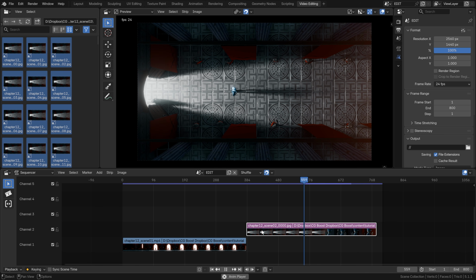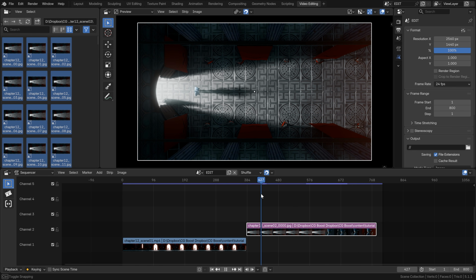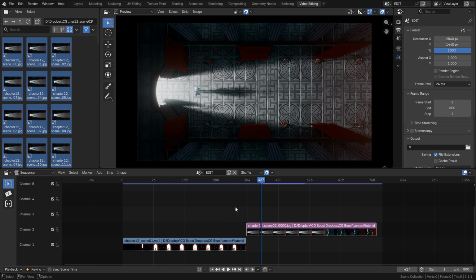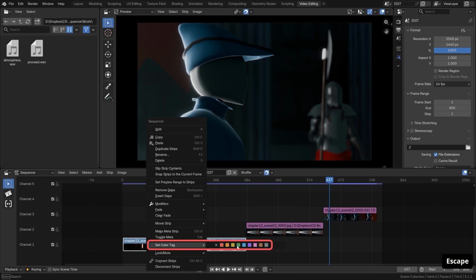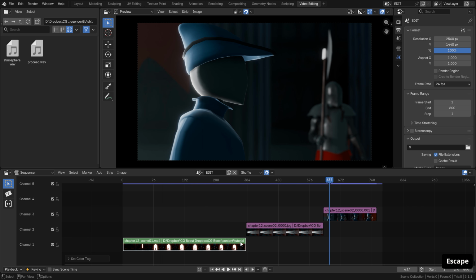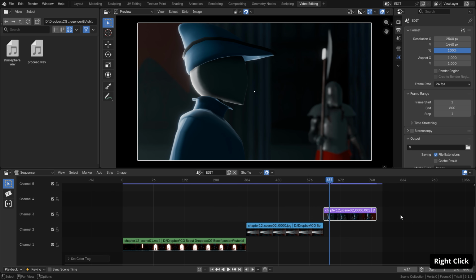Sometimes though, when you re-render your shots and the source changes, you'll want to refresh your strips. And you do that by using the Ctrl-E shortcut. This will remove all the pre-cached frames, but it will also ensure that your previewed files stay up to date. Another thing I haven't mentioned yet, you can color tag your strips in this menu. A small thing, but neat and great for having the timeline more organized.